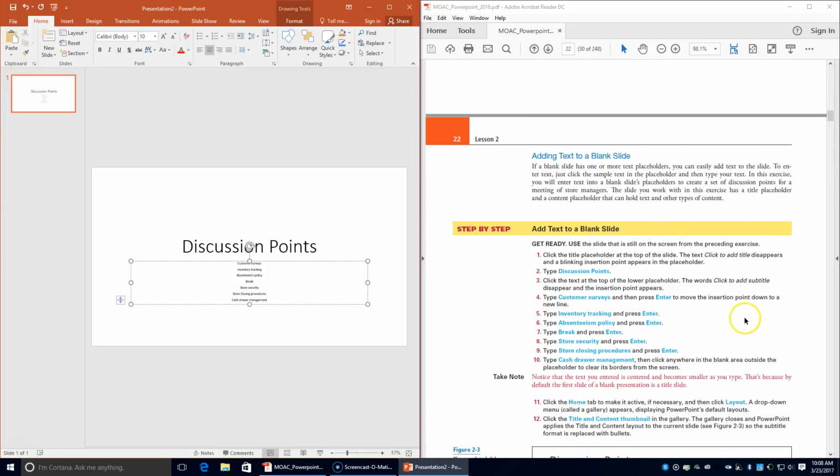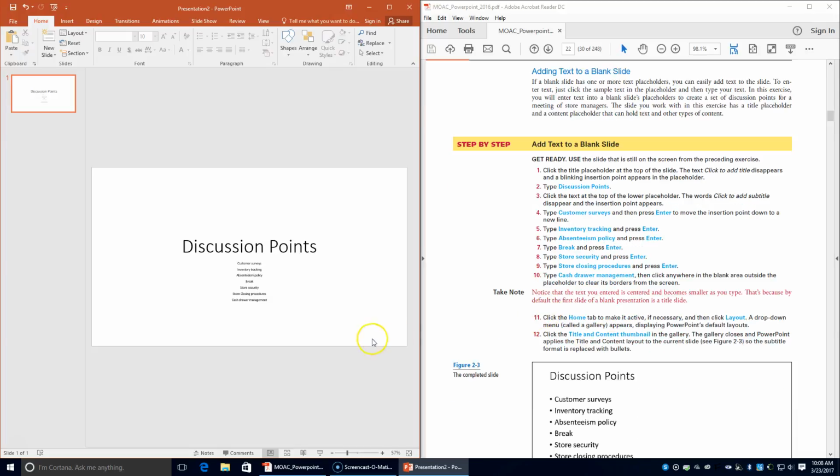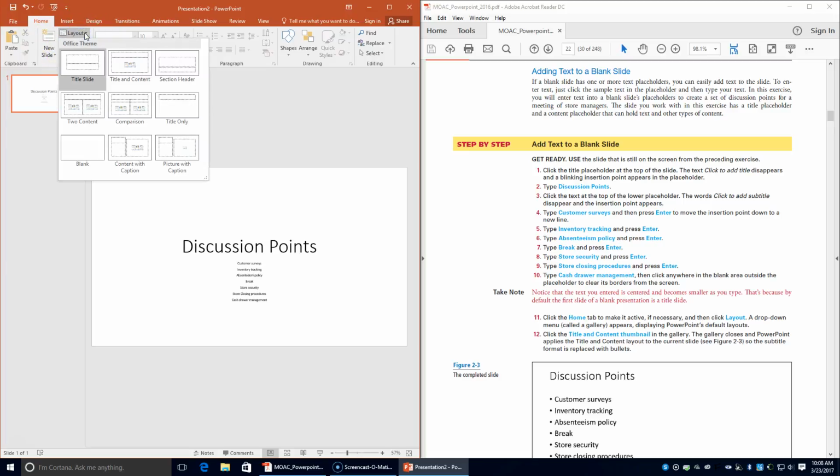Okay, then it says click anywhere in the blank area outside the placeholders to clear its borders. Notice that the text you entered is centered and becomes smaller as you type. That's because by default the first slide of a blank presentation is a title slide. We're going to click the Home tab to make it active, and we're going to choose Layout in the Slides group. Okay, and it says to click the title and content thumbnail in the gallery.